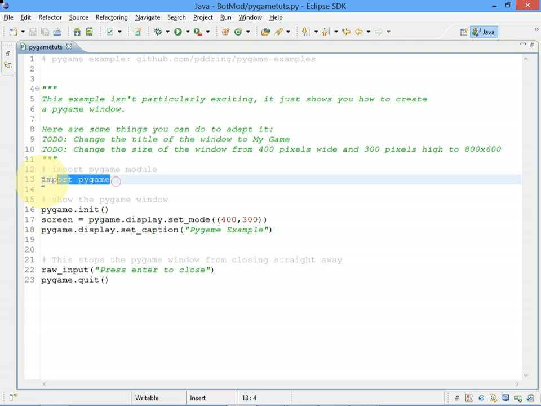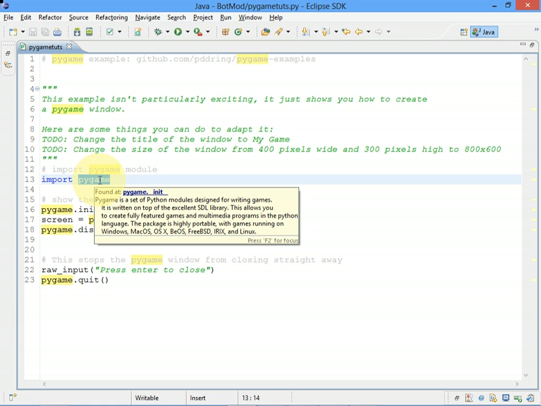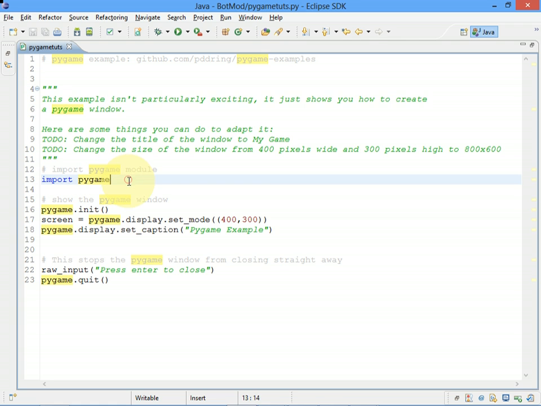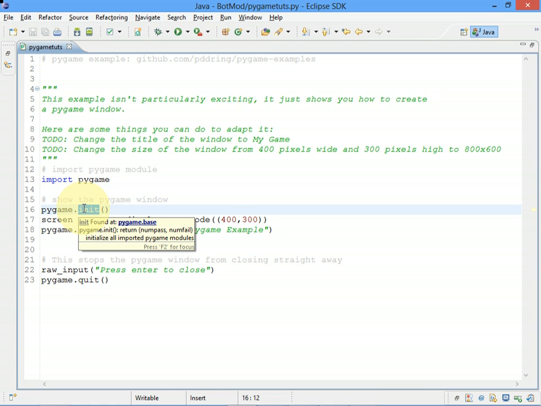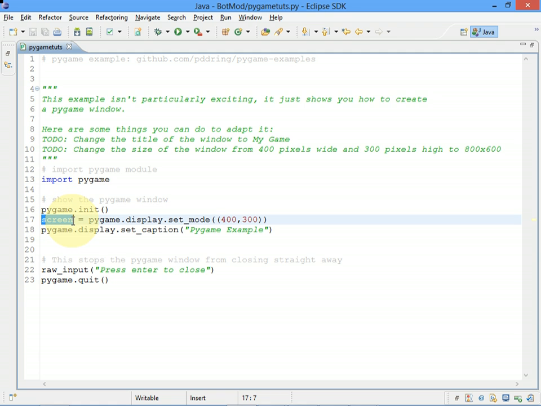First of all then, line 13, we import the Pygame module so we can start using the code that comes with Pygame. And then we have to initialize Pygame, tell it to get ready to display. And we create a new variable called screen, and inside that object variable we're going to save the display window that we're going to draw onto later.